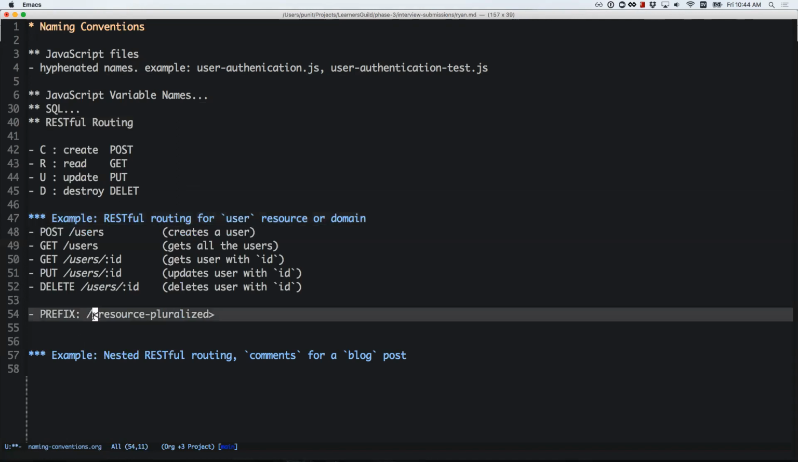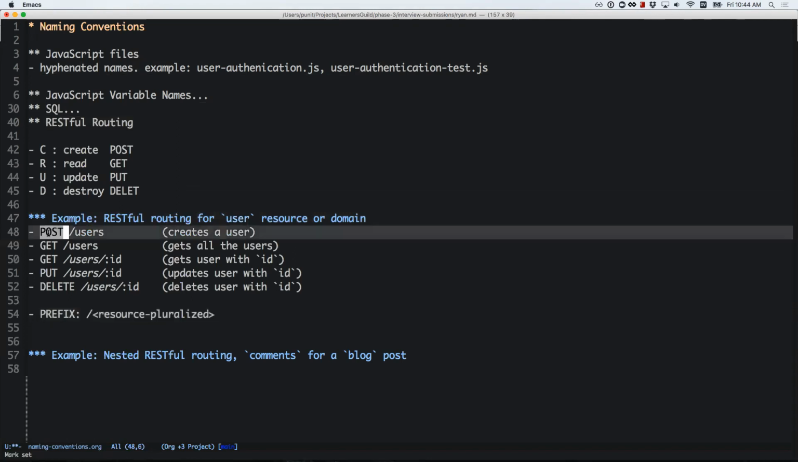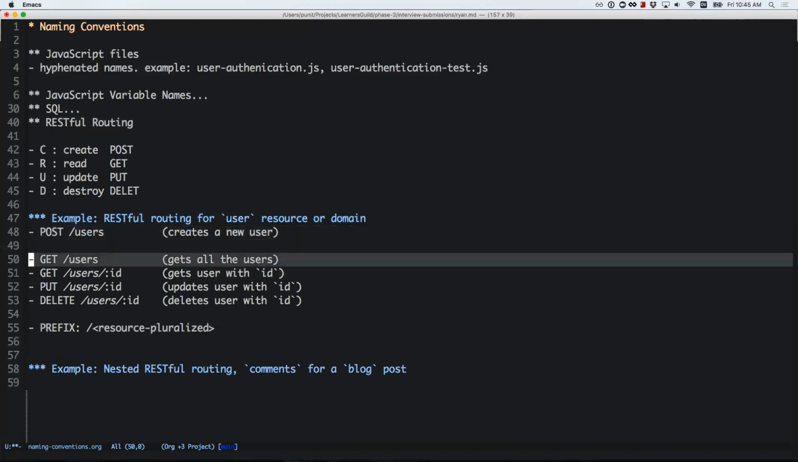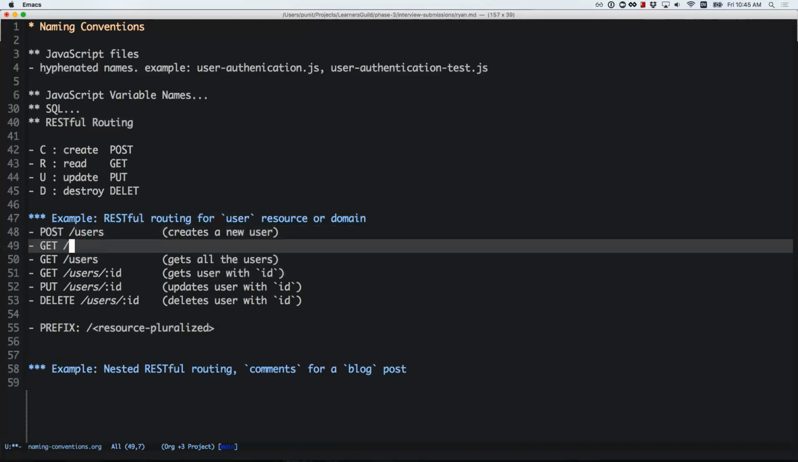So the convention is you would create a route which has a prefix of the domain that you're trying to model, the pluralized domain. And then if you're posting to it, that means you're going to be creating a new resource. Right? And actually, before that, right? So you have a user /new. It renders a new form, the new form page.